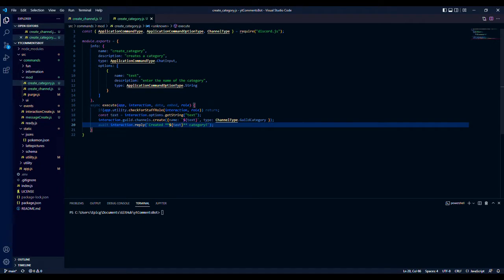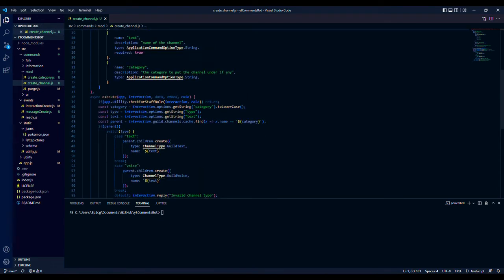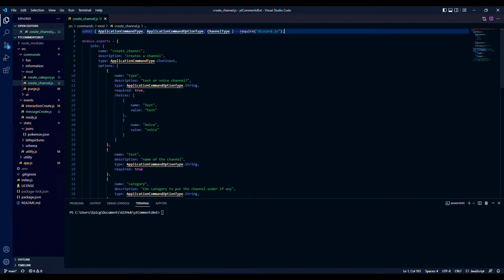That's pretty much it for that. It's pretty simple, just 4 lines in this execute command. Not that bad. This one is a bit longer, but it's nothing too bad.